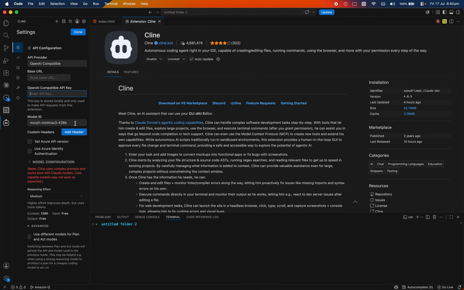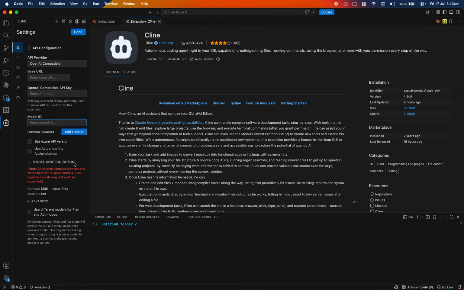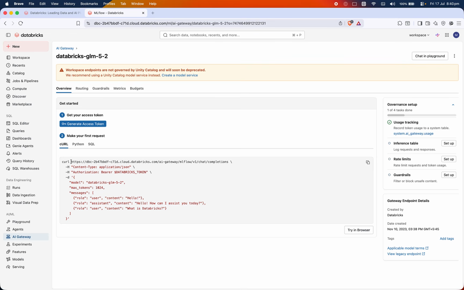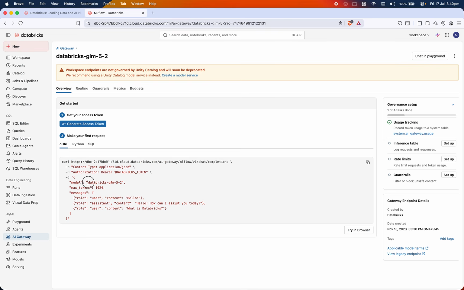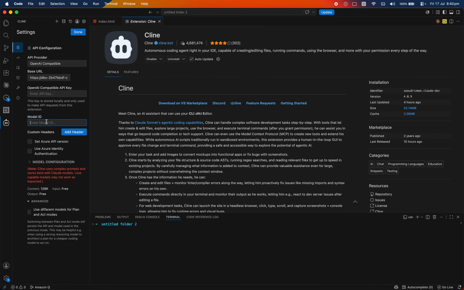I'll remove all the things that I have provided here. Okay, then I'm going to use the new base URL. This is the base URL up to v1. Copy it from here and provide it in the base URL section. Next, we require the model. Select it from here and paste it in the model ID. Keep in mind the API provider will be OpenAI compatible.